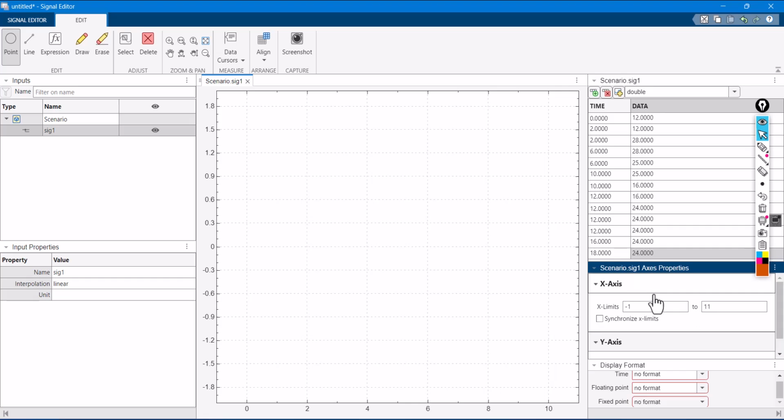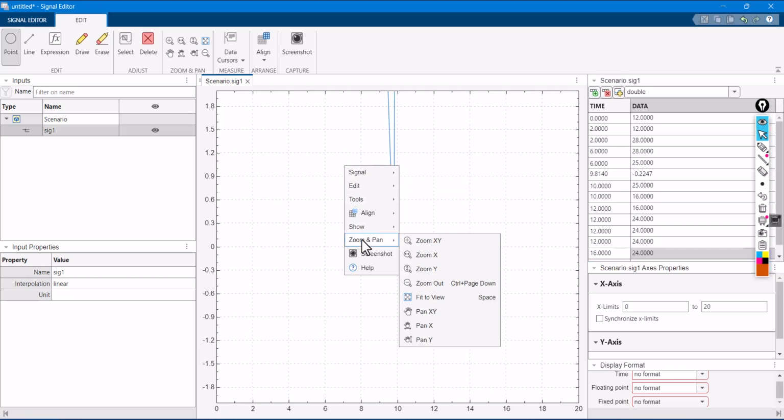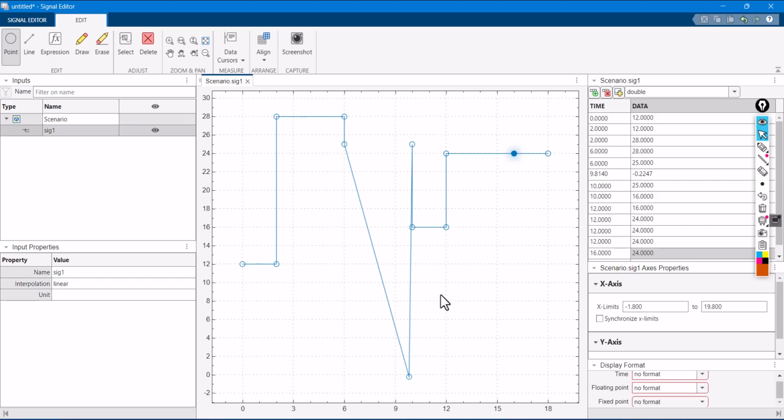Okay, let it be. Here you can make sure that your x-axis limits can be fixed. Make sure that your x-axis limit starts from 0 to a maximum of, let it be, 20. Now if it is not visible, just go to zoom and pan, and click on fit to view. Okay, so this is the signal which I created.